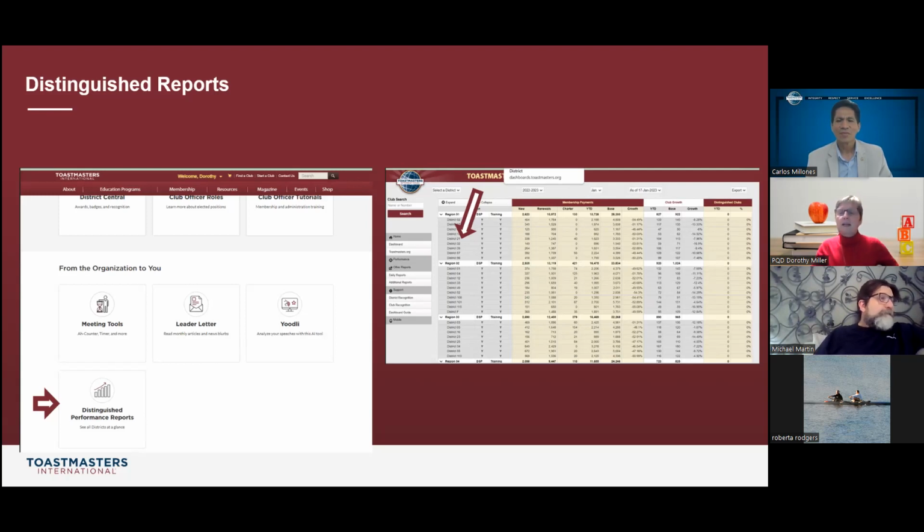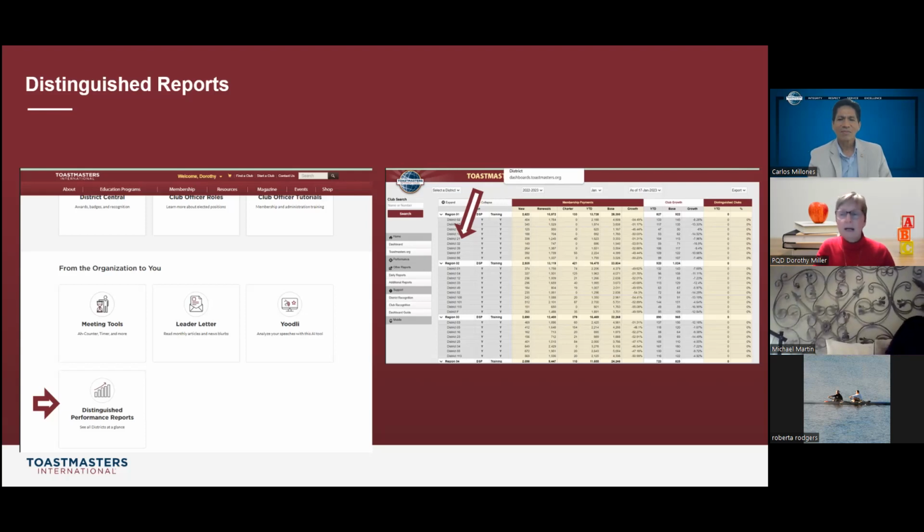Does everybody know what district we're in? 21. We're in District 21. So you can see where the arrow is pointing. It says District 21, so you can click on that. And I would like to remind you that on the Toastmasters website there are often a couple of ways to get to the same place. This is one way, by clicking on District 21. There's also a drop down where you can change it to District 21 as well. But we're selecting District 21 by clicking on it.